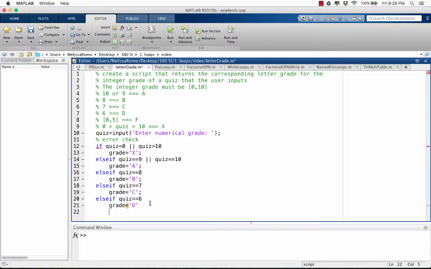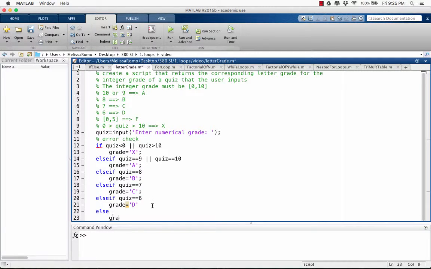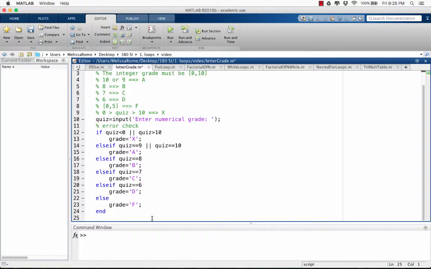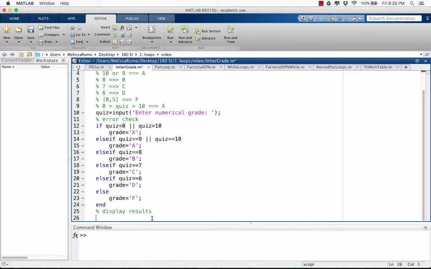Now if none of these conditions are met, the grade must be F. Now we're going to end our statement. And now we want to display our results. We're going to do that using fprintf.